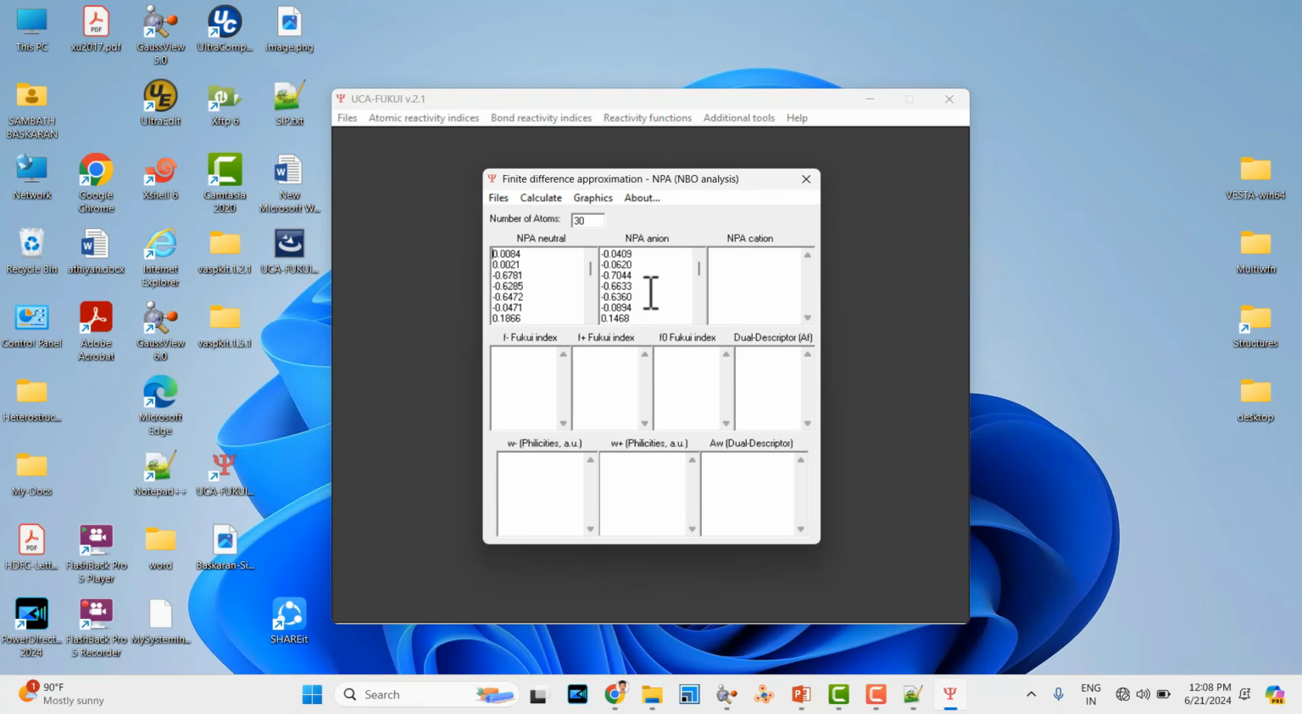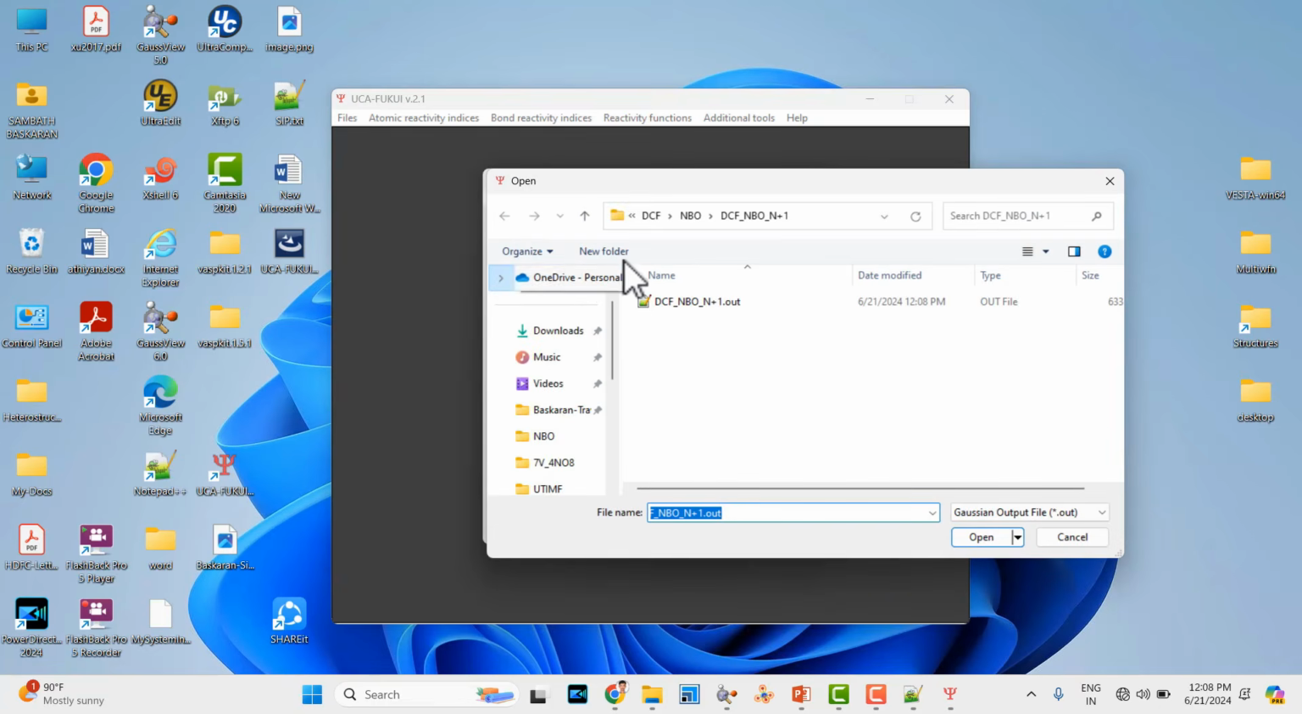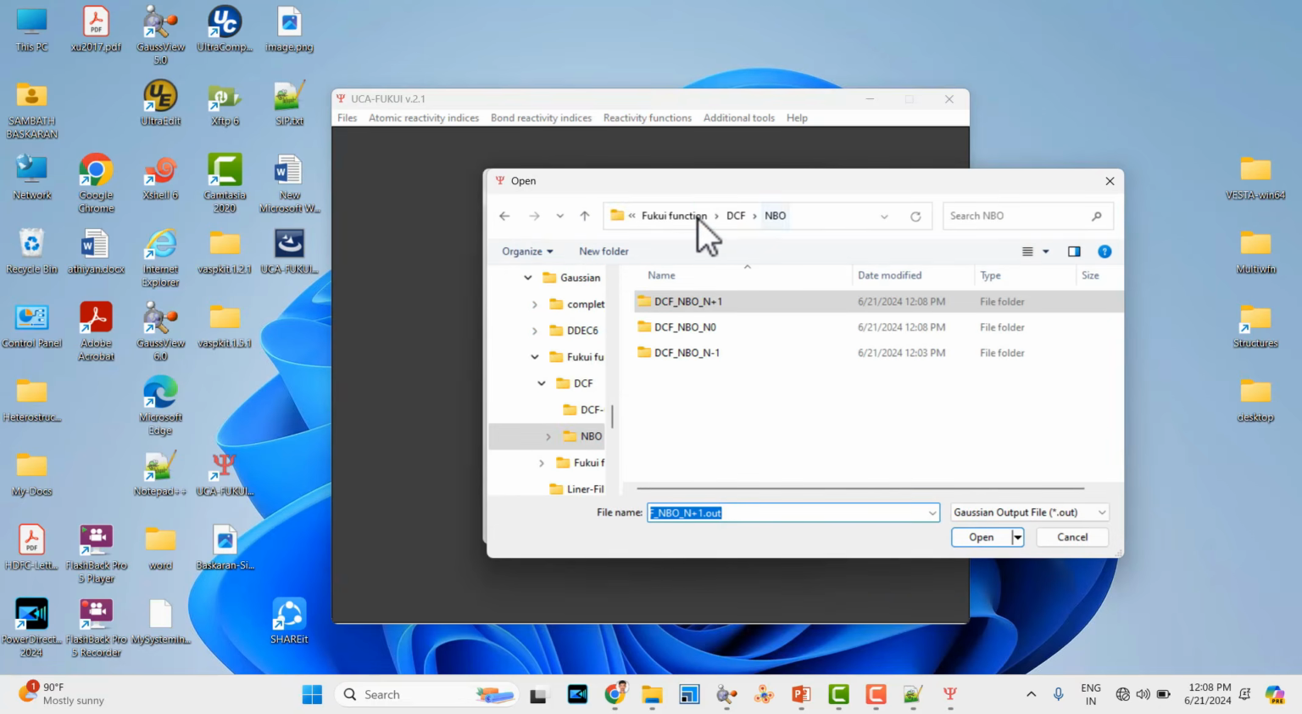So actually here alpha beta electrons will be there. So that software itself combines two different kinds of alpha beta electrons, makes it one. So then we have to open the cationic one. So this is the cationic one, that means one electron removed, n minus 1. Just open it.